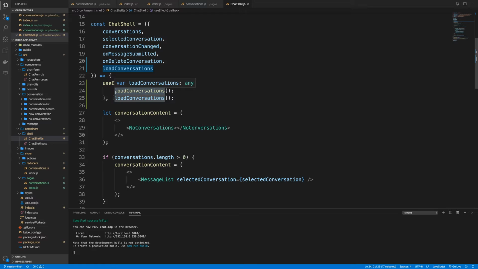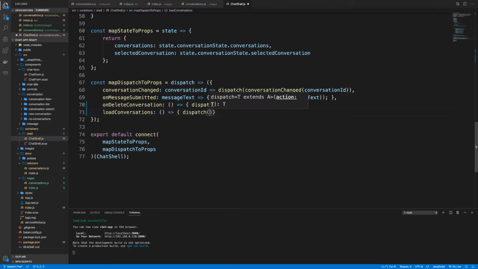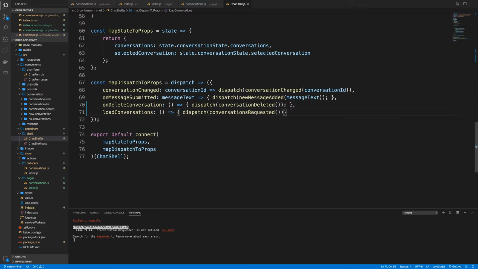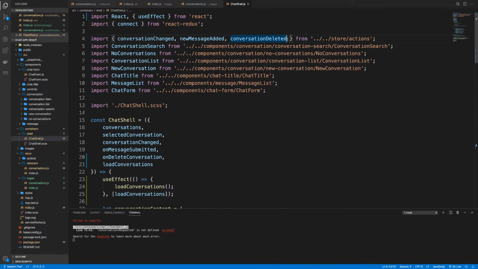So how do I do that? Or where am I going to do that? I think really it's just a dispatch, right? I want to be able to dispatch something. So down in my dispatches, I'm going to have a new one called load conversations, to which here I'll go dispatch, and I'll have a new action called, what do I want to call it? Conversations requested. And that's it for now. Now this will fail because we don't have that action, but it was going to fail over here as well. So now I've got to come up and I can add that to my store actions here. Oh, damn it.